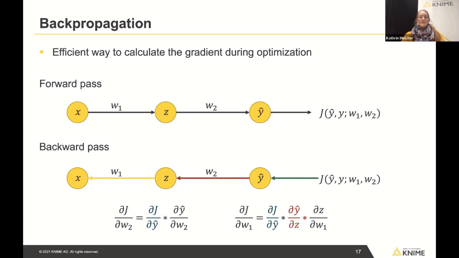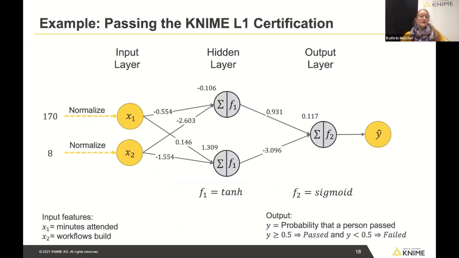And once I have trained my network, I have weights which lead to the correct predictions.